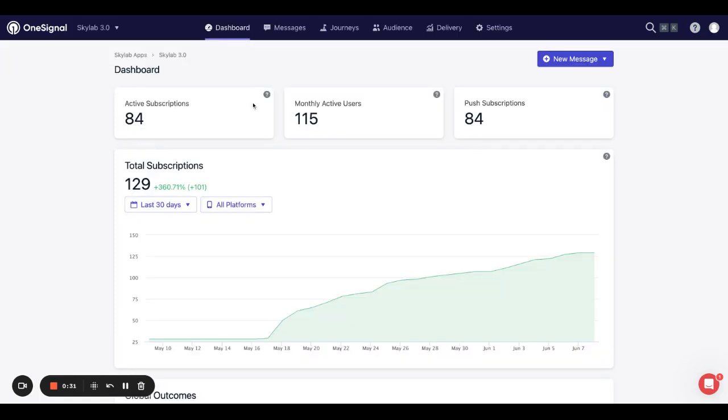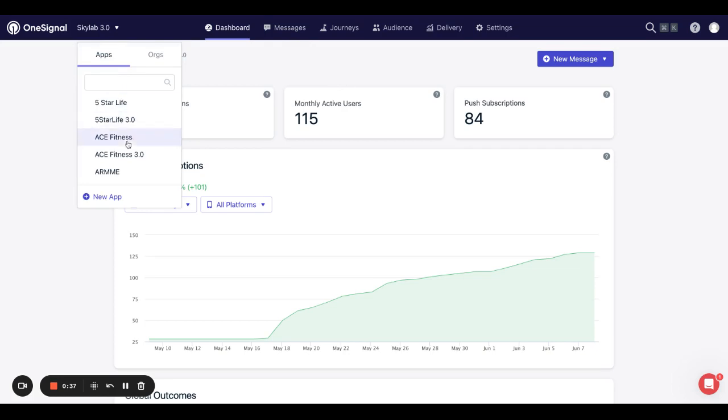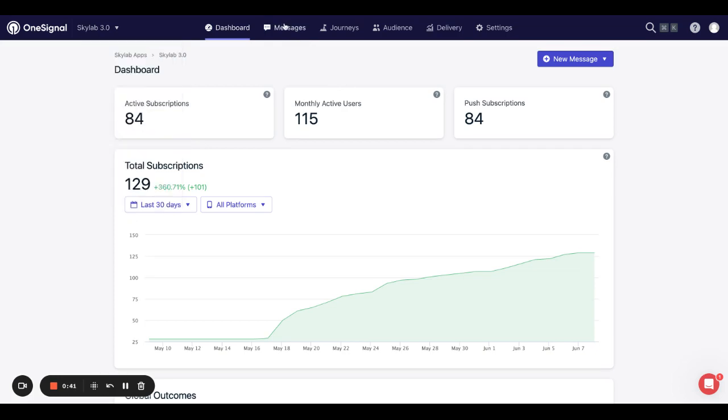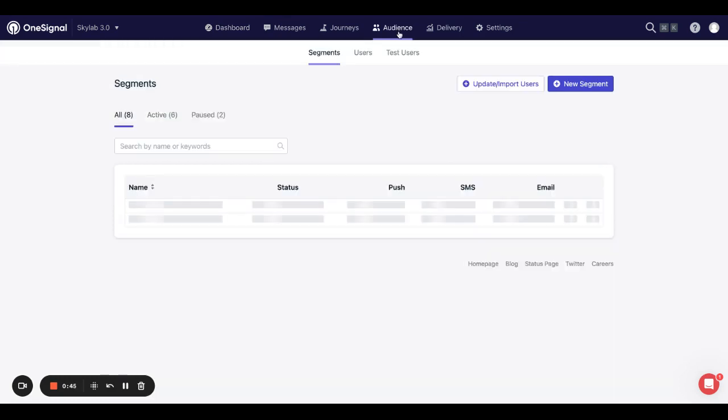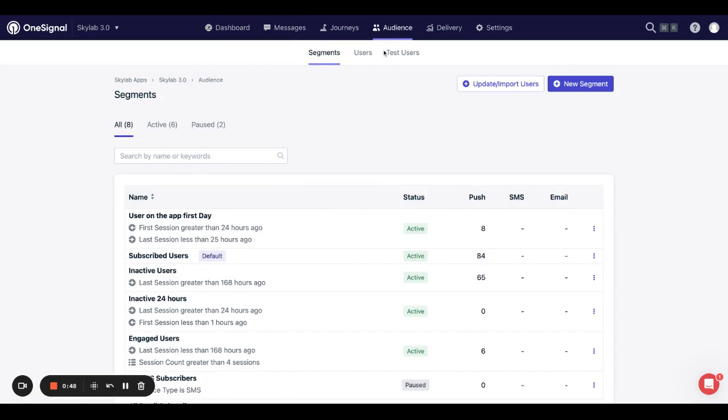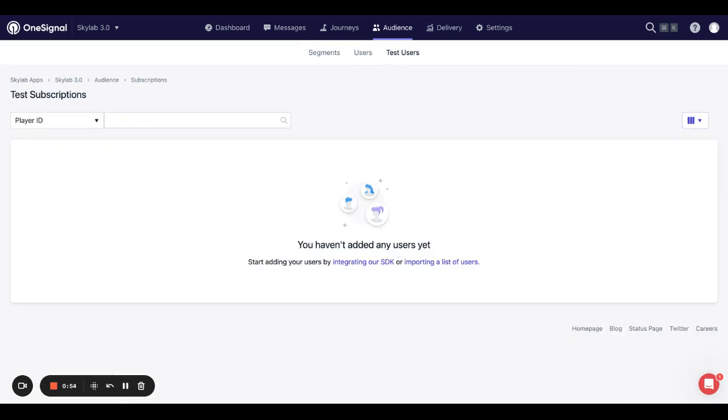There are three places that we're going to spend the most time on. That's going to be up here at this top corner. If you hit this drop down button, you can rearrange and find different apps. We're going to be inside messages a lot, and we're going to be inside audiences. If I click on audiences, you'll see that I have three different tabs up here: segments, users, and test users. Test users are for any user that you want to send test notifications to.